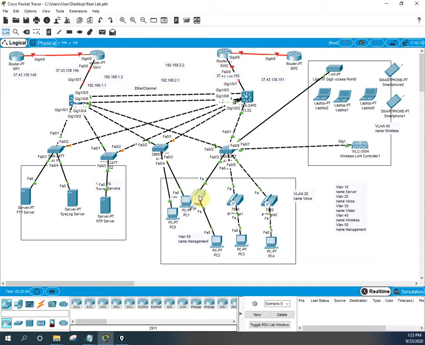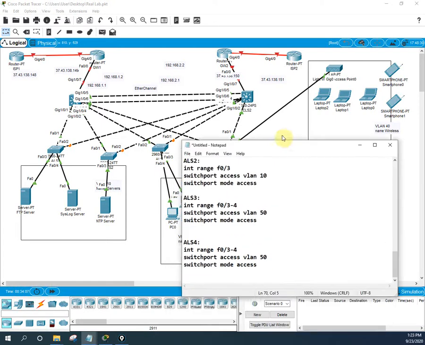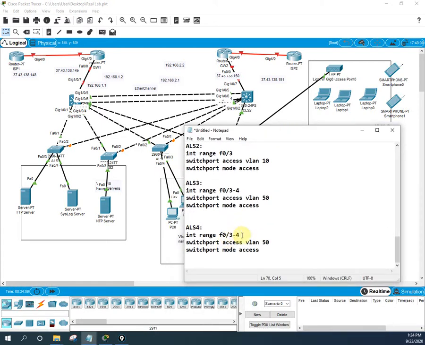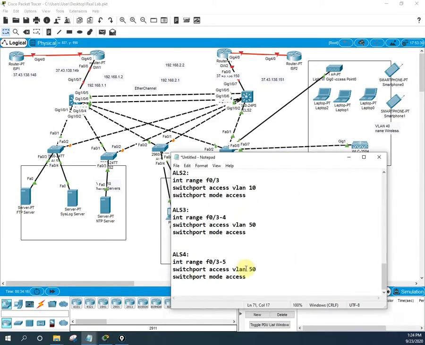If you see this one 0/3, and this one 0/4, and this one 0/5. So we have 0/3, 0/4, 0/5. So I can write here access layer 4, 0/3, 0/4, 0/5. So I can write from 3 to 5. And whatever VLAN I have here, VLAN 20. So I can write here 20.